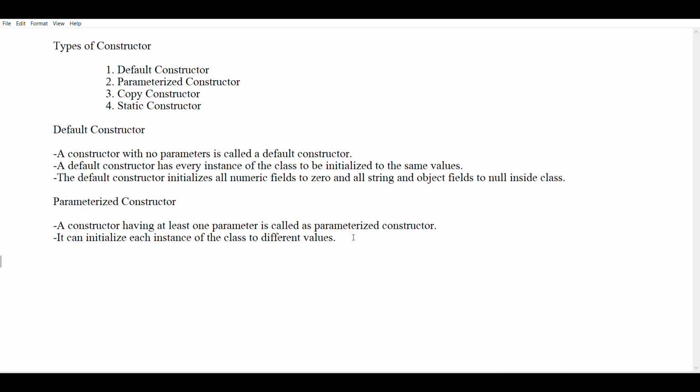Next constructor is copy constructor. This constructor creates an object by copying variables from another object. It means it initializes a new instance with the values of an existing instance.